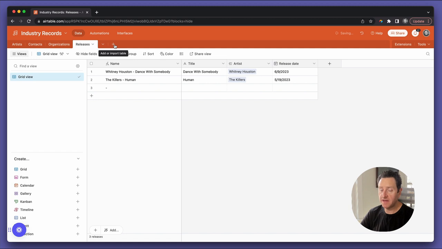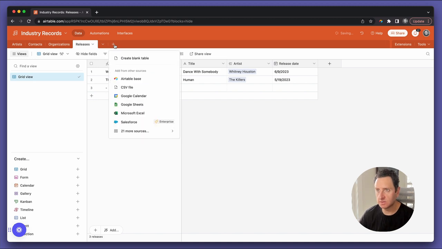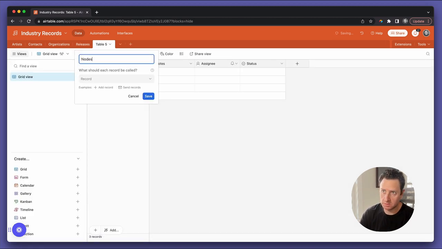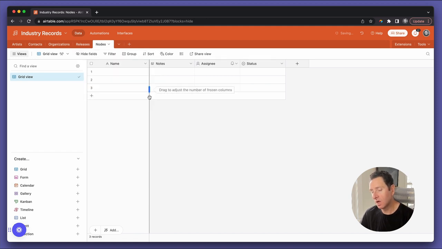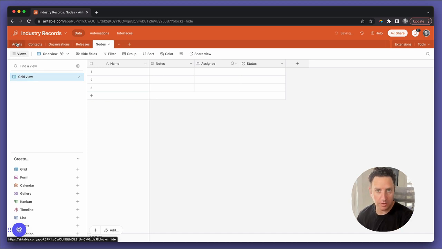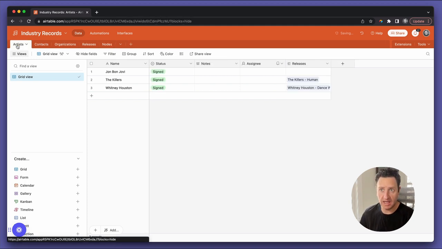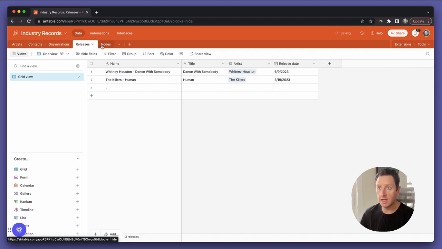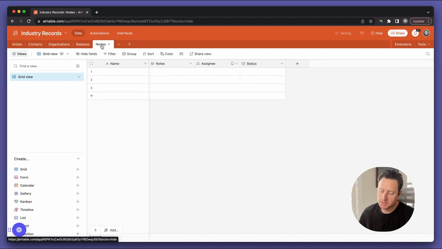Then we have the last and most powerful core table in the base, and it's going to be called nodes. This is a junction table. I call it nodes because it makes intuitive sense, and it also completes the acronym. You might have noticed our logo is an acorn. That is because our proprietary method for building out an Airtable base to be used by anyone in the music business is to have these five core tables, A, C, O, R, N, ACORN. Helps you remember it, helps us with marketing.